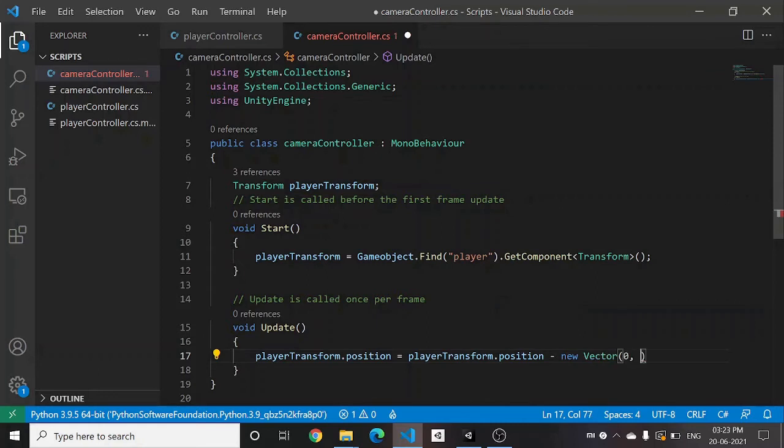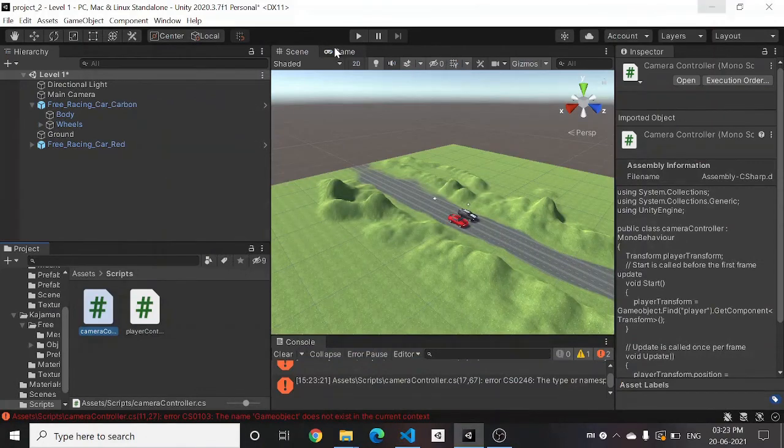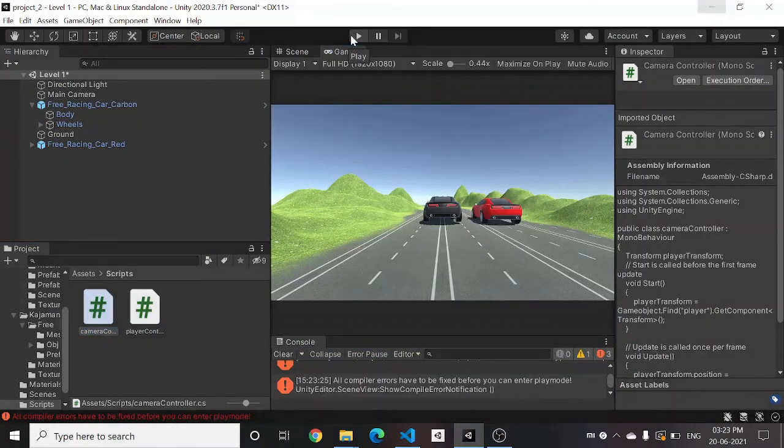That is the distance we want to maintain from the player: 0, 0, 10. Let's just try it out first. So here's the game. We'll click on play. Okay, we have some errors first.